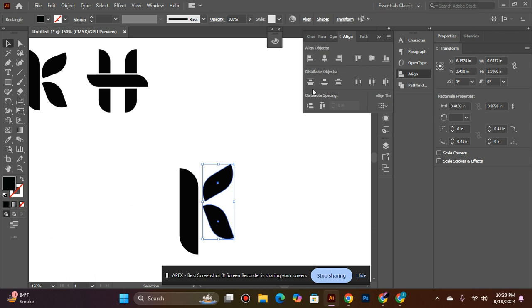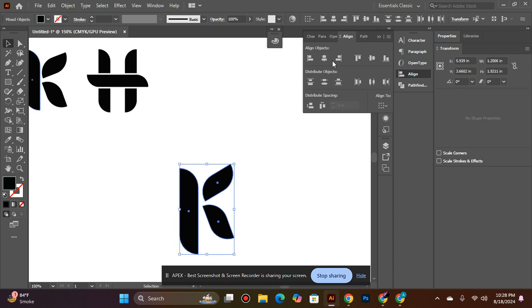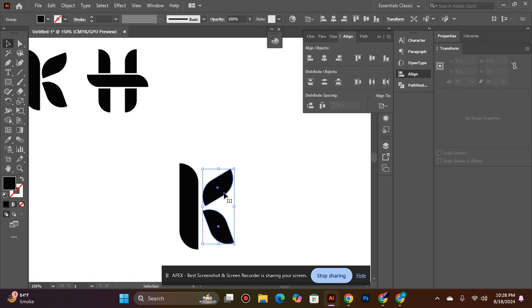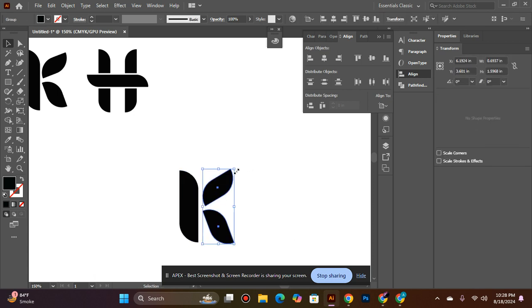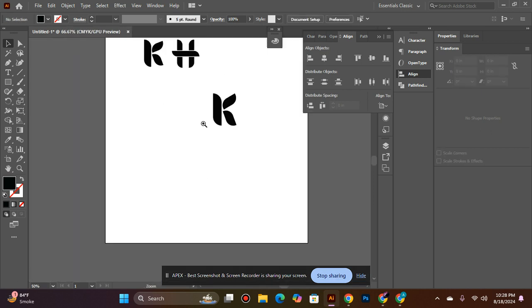Now horizontal align left and then Control plus G to group it. It's a shortcut key basically. And now Shift click it and vertical align center. Now this is our T. Okay. So if you want a bigger T, or if you want a shorter T, then you can adjust it, and now you can maintain the distance. So this is our K.